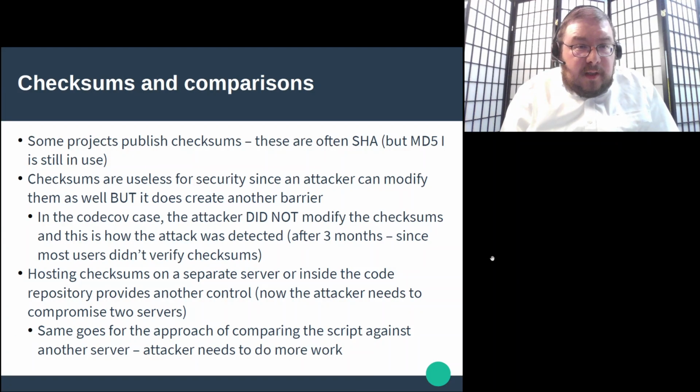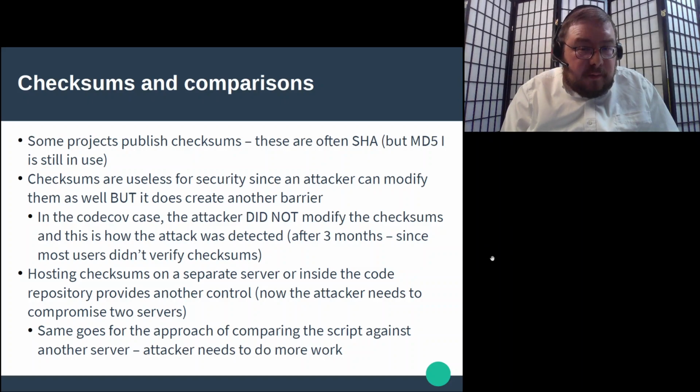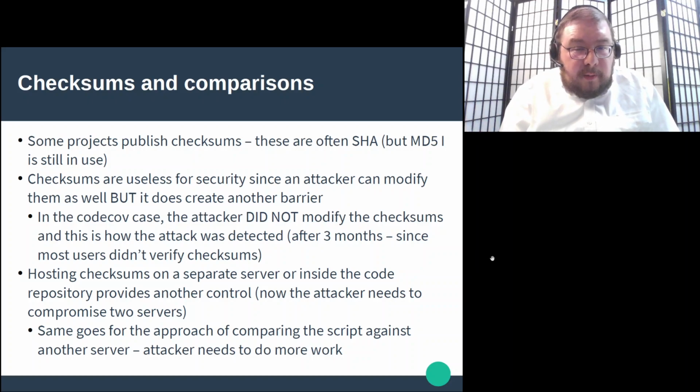Next, another method, checksums. Many projects publish checksums. So for example, here's the case with CodeCov, they were publishing a checksum file. If you think about it, checksums are useless for security because an attacker can modify them. But as the CodeCov case has shown, it is an extra barrier because the attacker has to be aware of it and go ahead and change the file. You could also choose to host the checksums on a separate server. You could put them into the code repository. Now the attacker has to compromise two servers.